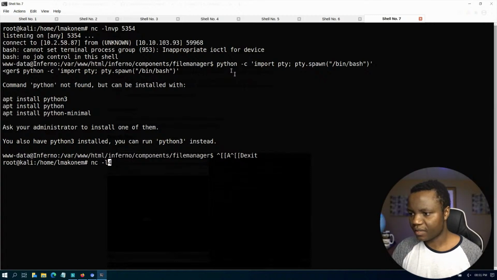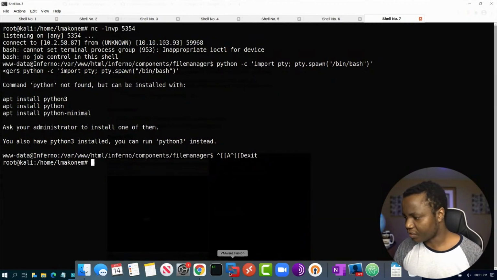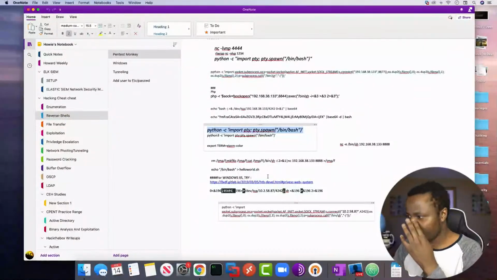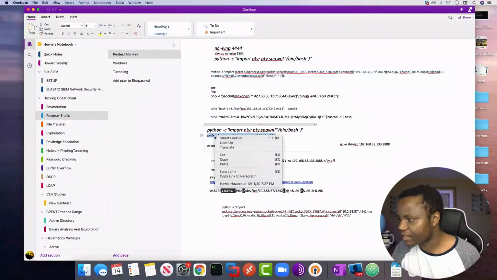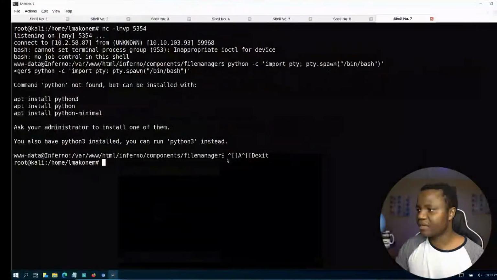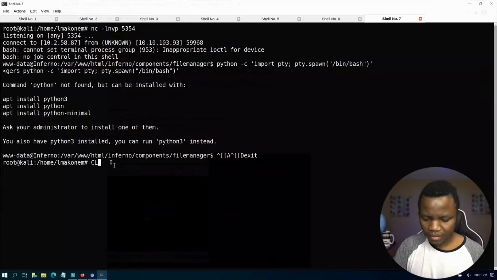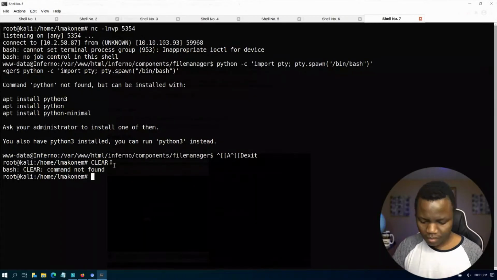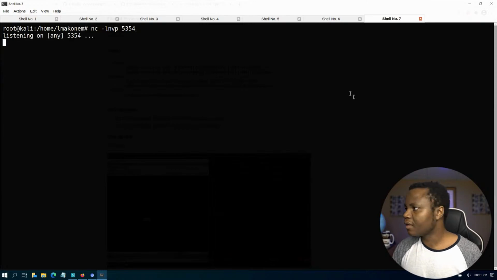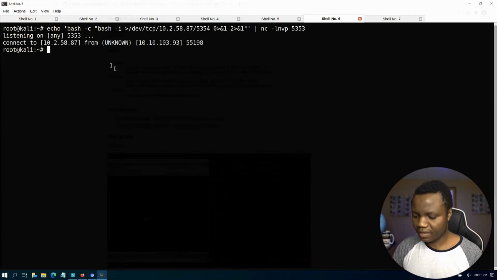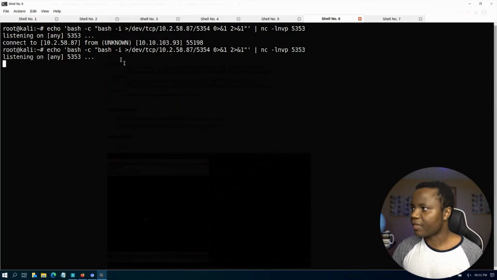Okay, so it says, yes, there's the exit command that is installed. So let me see if I can stabilize it very quickly with Python 3, because it's exiting right the moment I get in there. Okay, let's do it again. There we go.